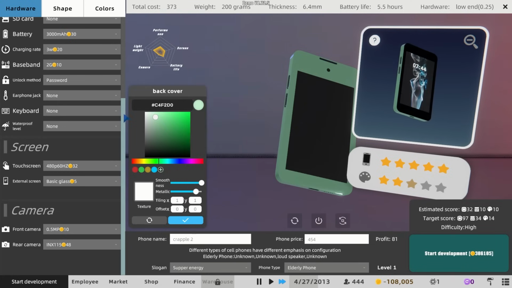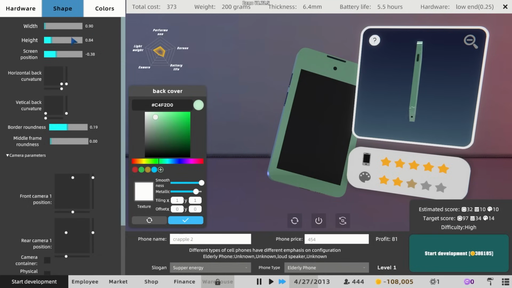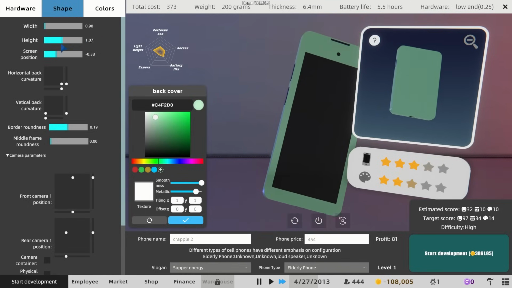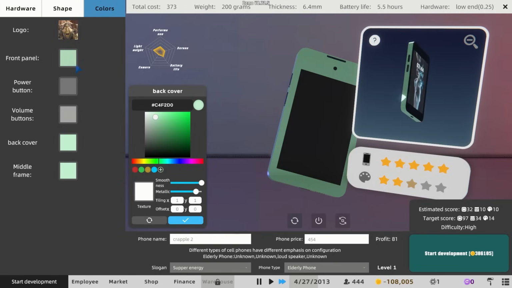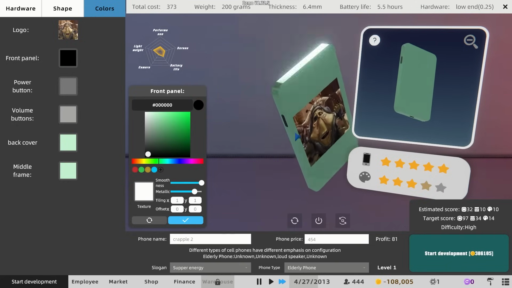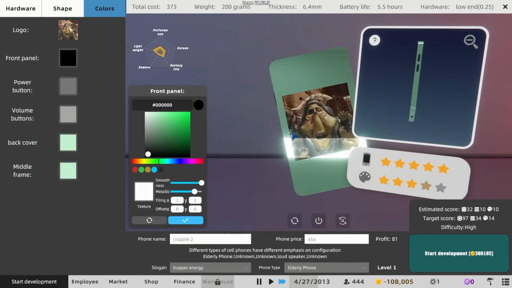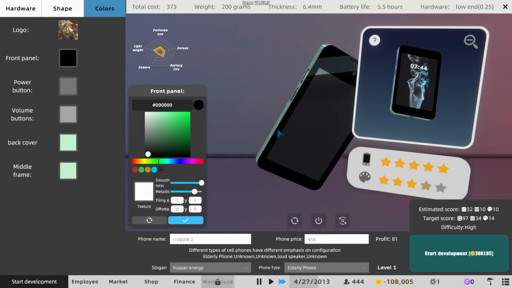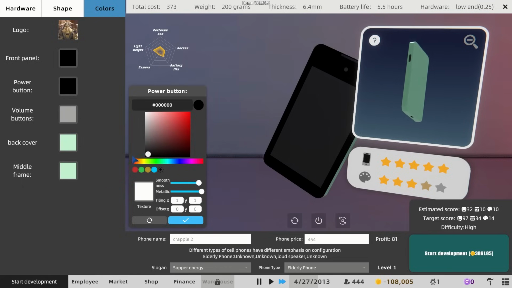Are those stars being dynamically adjusted based on how close I'm getting? They are, okay. So how am I not close to the color? What the heck? I'm like right on the color. Oh, the front panel's black, duh. There's your problem. Okay, but I'm still only like 3 stars? How is that possible? Power button black, maybe? Volume button's black, maybe?